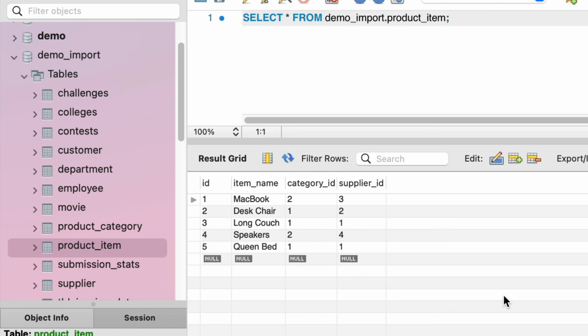You can watch this video here to learn how to export data from a MySQL database, which is the process that comes before this data import step.